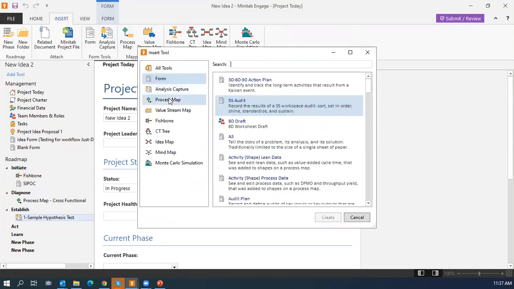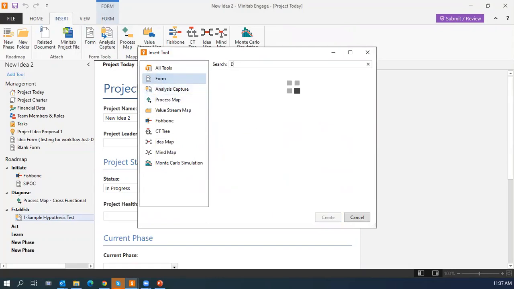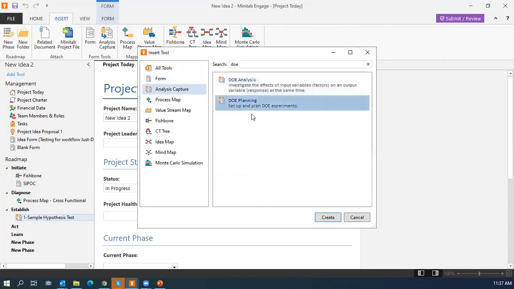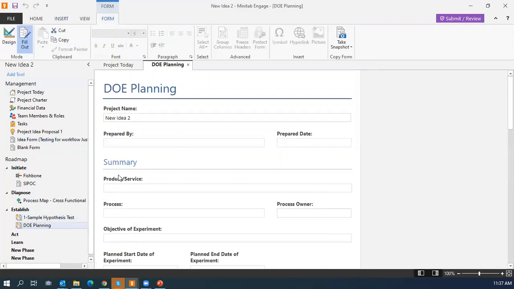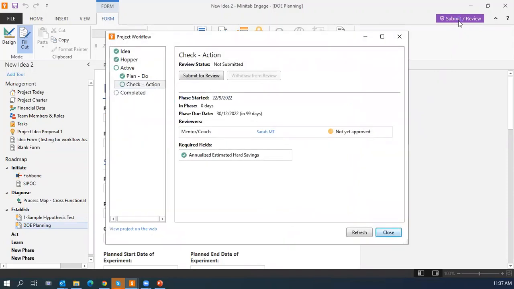And then this is captured. Okay, DOE. So it's the planning, you can recreate for this case, you add some total for every phase, and when you are satisfied with this one, you can go further and submit for review. For this case, no need here, just submit for review. Okay, the same steps as just now.